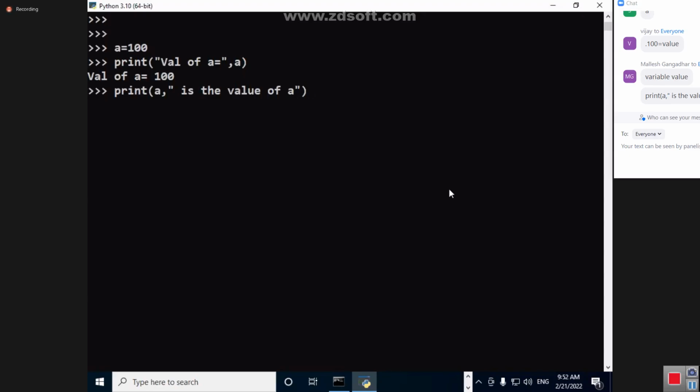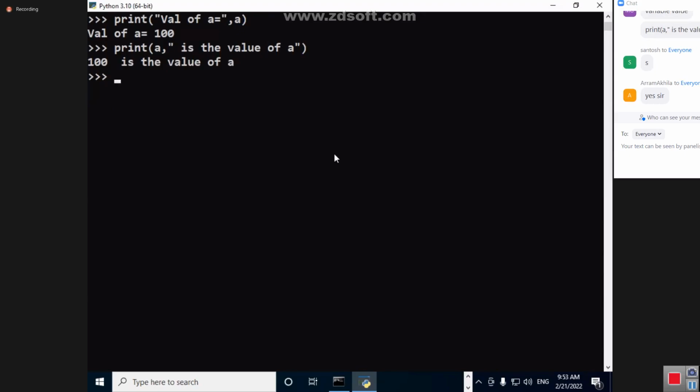Okay, right. So here, A comma, is the value of A. The value of A will be printed. Immediately this is done: 100 is the value of A. Did you understand, my dear students? Right. Shall I increase the difficulty a little? A little tougher example I will give.